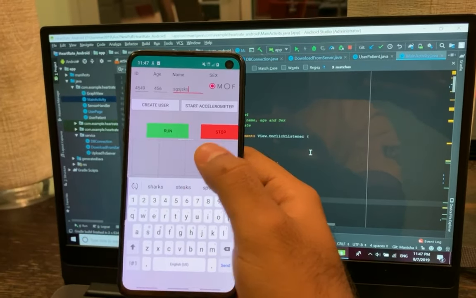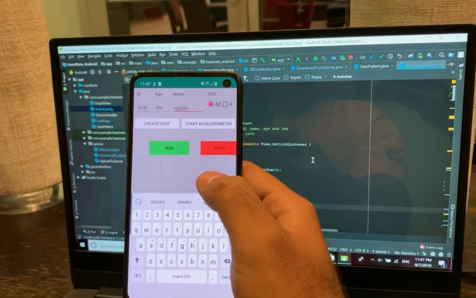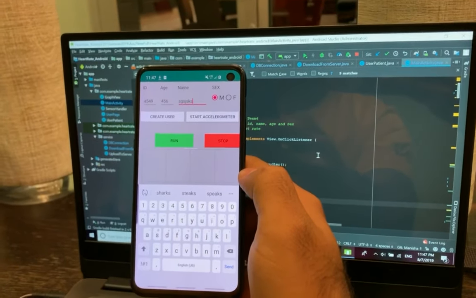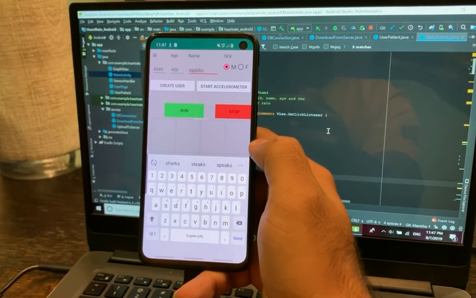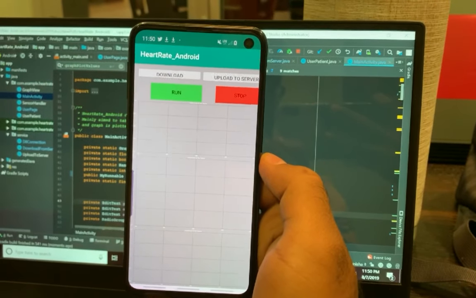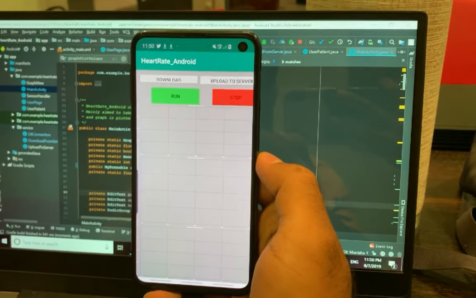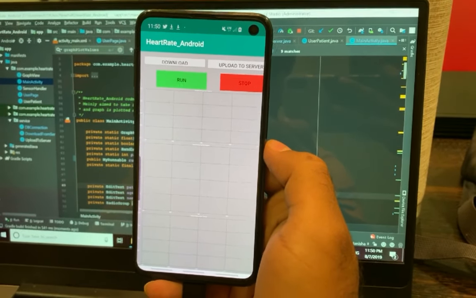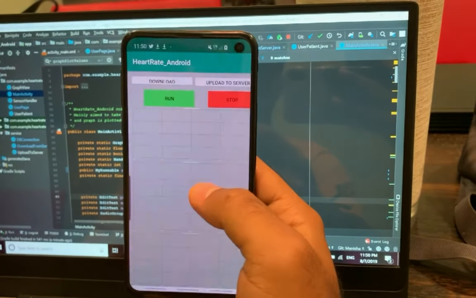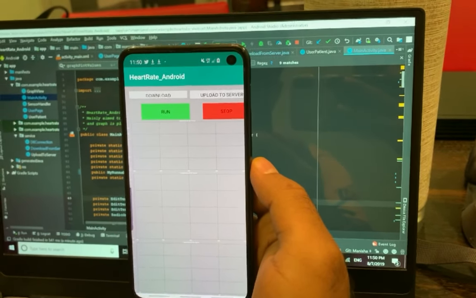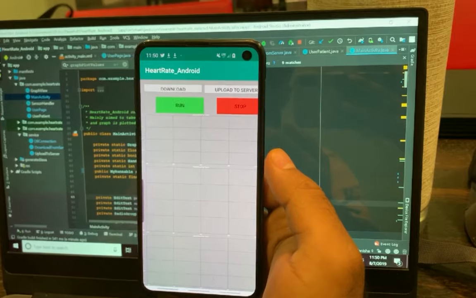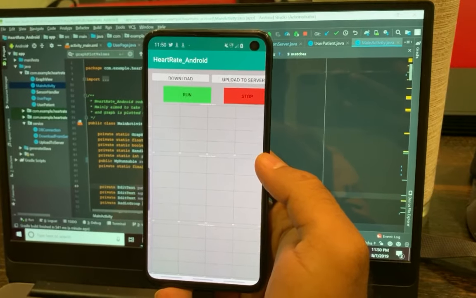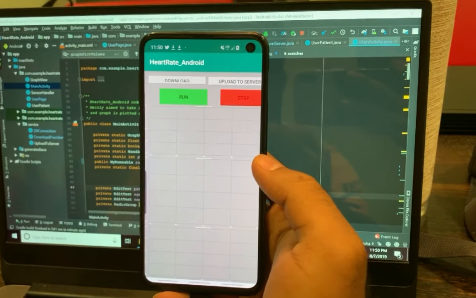So this will create our user, and then going to the next page of the app, I am clicking on the start accelerometer button. That will start the accelerometer of the device. And then, as you can see, in the second phase of the app there are four buttons. One is a download button that is used to download from a cloud, say a database, and then store it on the local SD card. Then there is an upload to server button, which is used to upload the database to a cloud server. And the run button will start the graph of the accelerometer, and the stop button does vice versa.